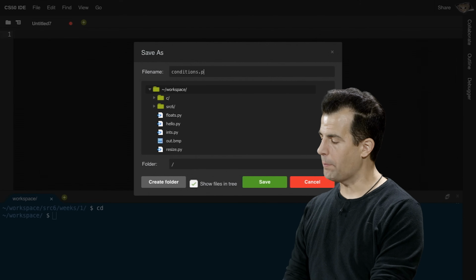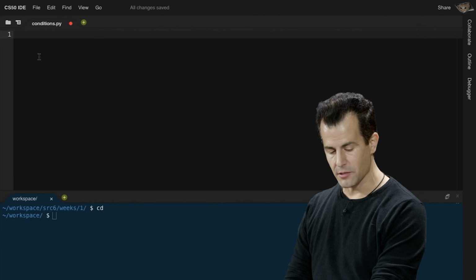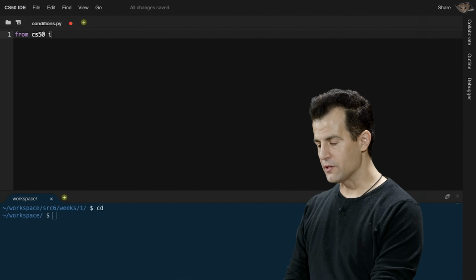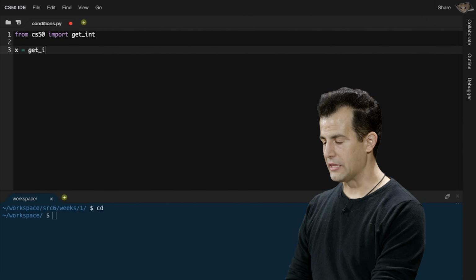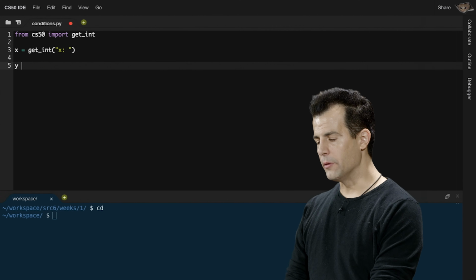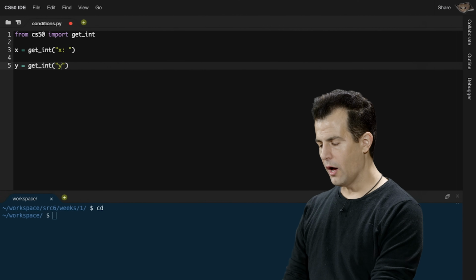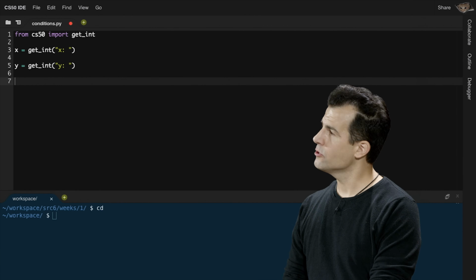And so let me propose a quick program here that we'll just call conditions.py, reminiscent of conditions.c some time ago. Let me go ahead and import from CS50 get_int this time, and get myself another x with get_int x from the user. Then let me go ahead and ask them for get_int y from the user. And then let me go ahead and just compare them.